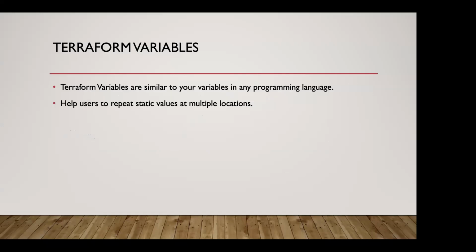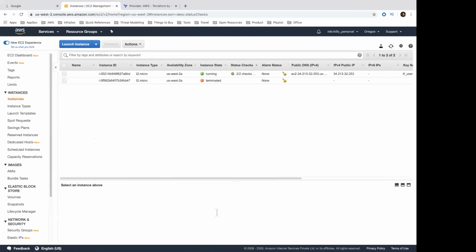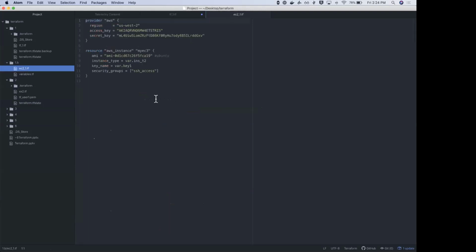Then we have something called Terraform variables. Let's go back here. For now, we are only looking at creating and destroying EC2 instances for this session, so that it doesn't confuse you, and so that you can go back home and try it out.